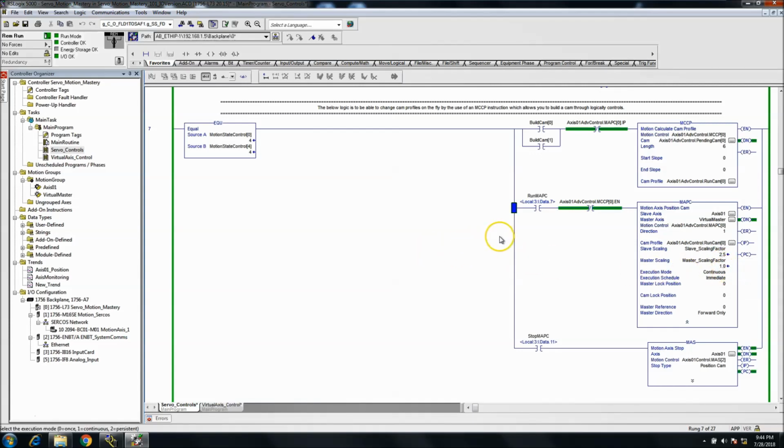Right? So basically, or we can even put it at 3. Let's do 3, so that way it's a 3 to 1, right? Okay, so now let's start it up. Let's start the motion axis position cam again, and let's actually see what it does. And we'll go back to our trend at that point.